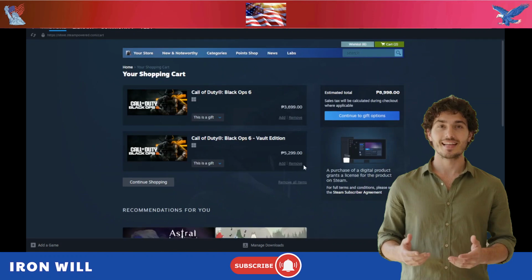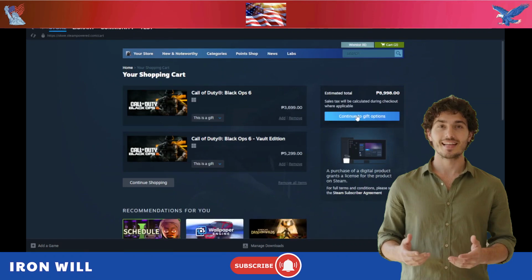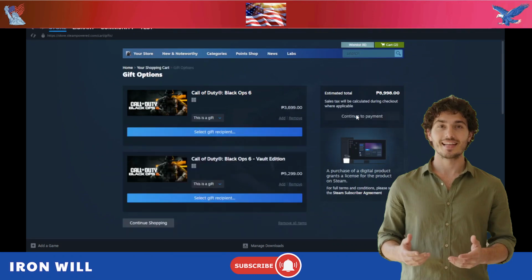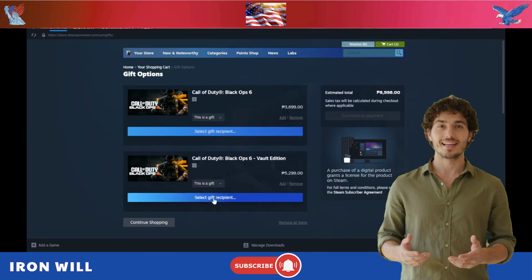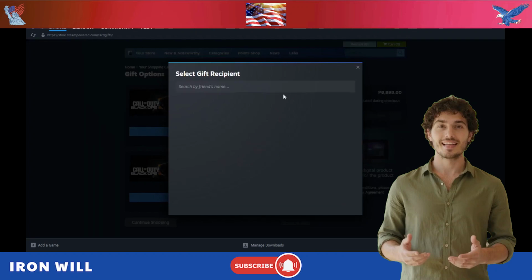On the next screen, choose your recipient by selecting a friend from your list or entering their email address. You can also include a personal note to make the gift more special. Finally, double-check that all the details are correct, complete your payment, and officially send the game. You have now successfully gifted a Steam game in just a few steps.